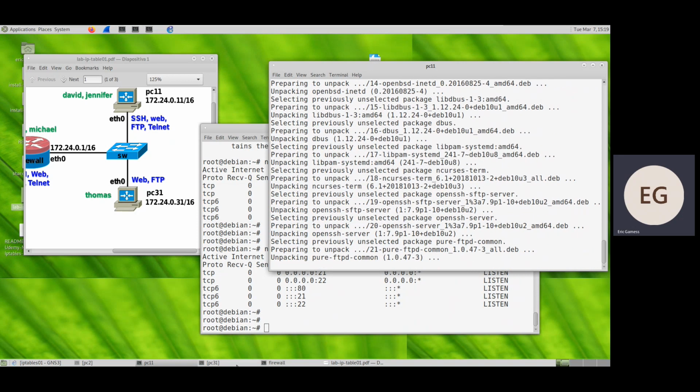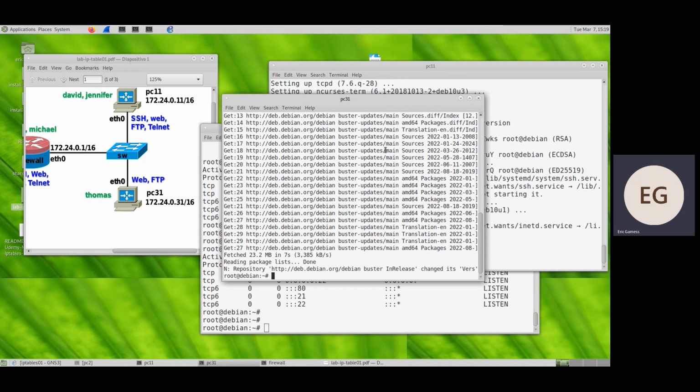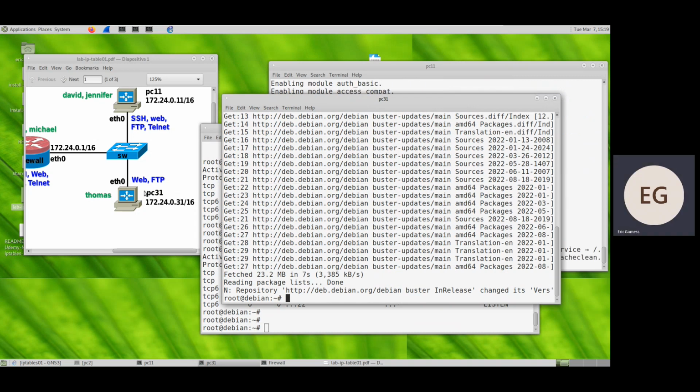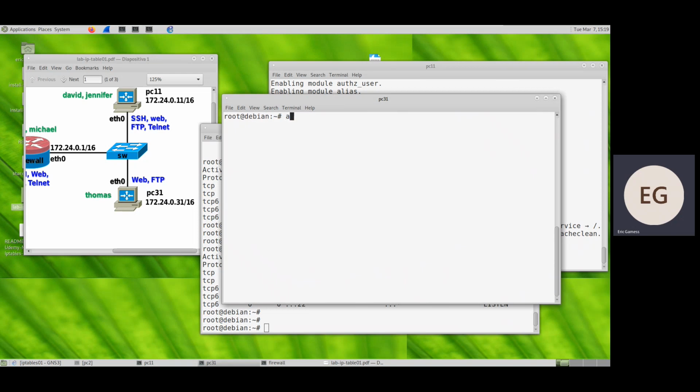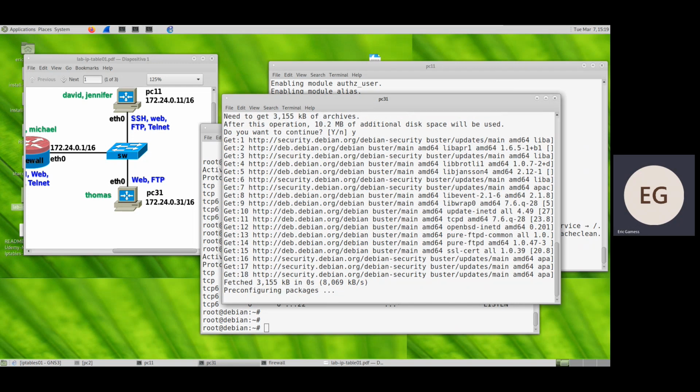And in PC31, I just need two services. So let me increase the font of PC31. I need the web server and the FTP server. So let's just install these two services. So apt-get install. The web server will be Apache 2. Of course, I can also install Nginx, no? It's another web server that is very famous. Okay, let's install Apache 2 and let's install pure-ftpd. Okay, I agree to install the dependencies.